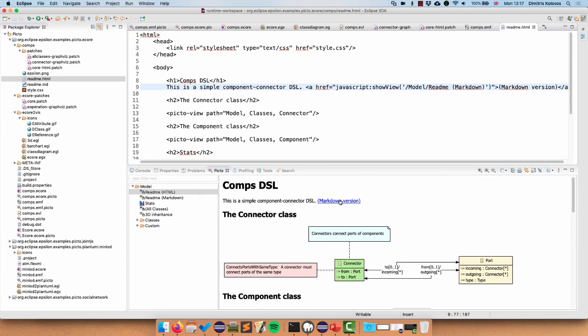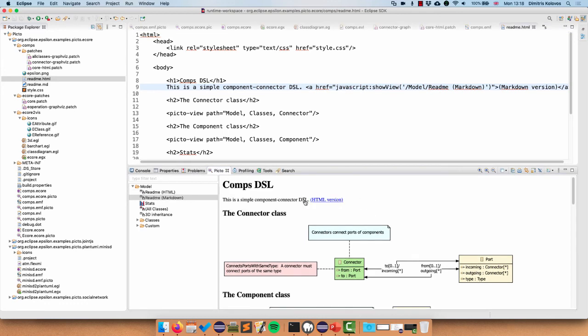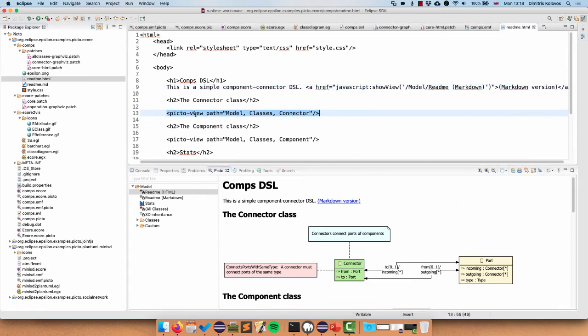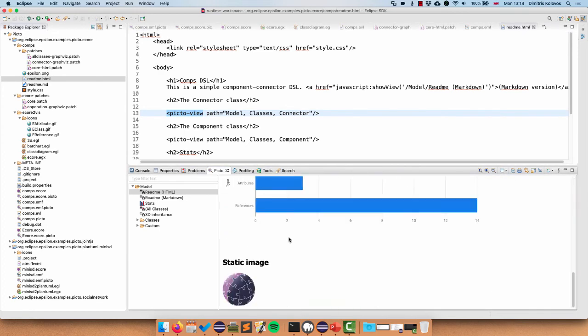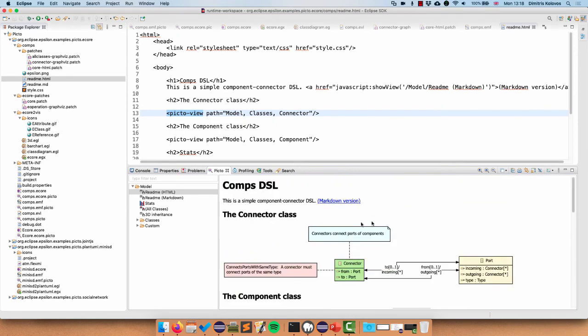So if we wanted to move to our markdown version, I could click on it and we switch to that view, go back to my HTML version. And then we also have this custom element called Picto view. Here we can specify the path of a view, and Picto will include it in the place of this custom element within the generated view. And we can do this for any view that Picto produces.